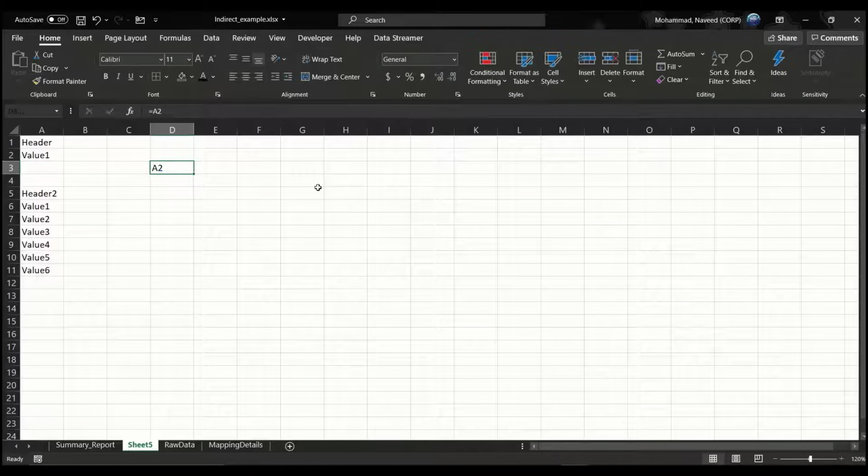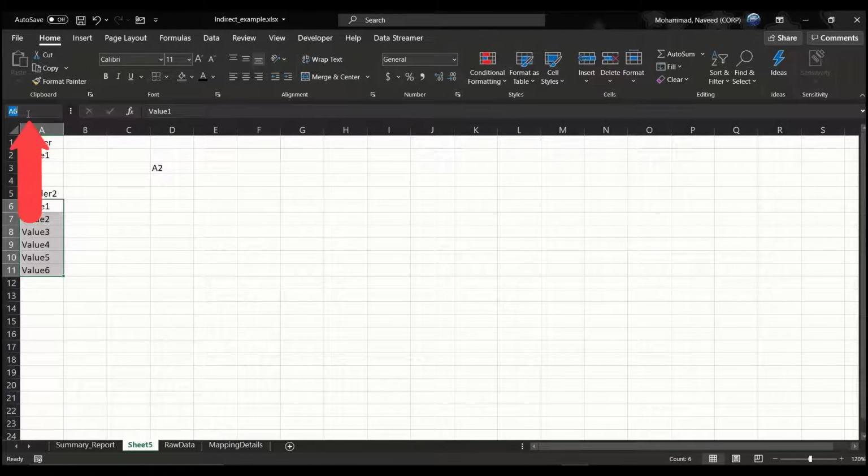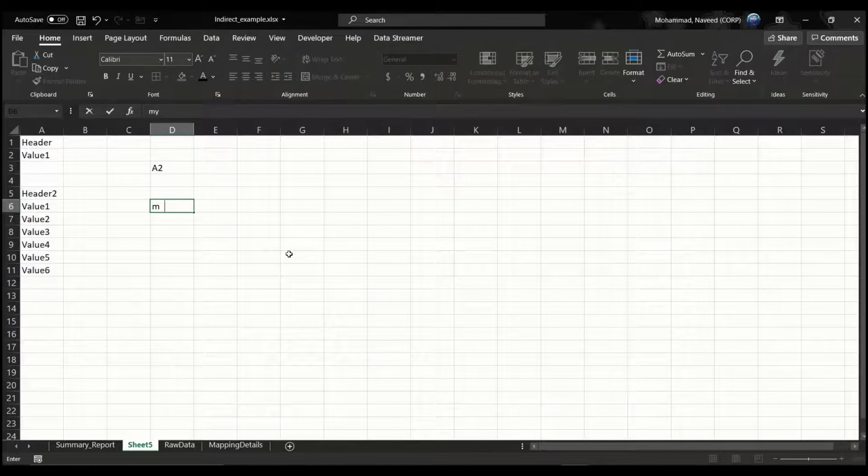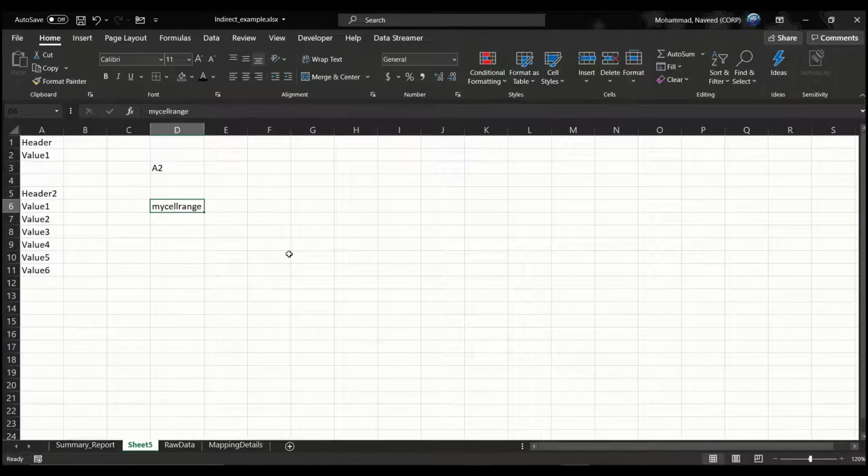This is the same behavior if we have names in the Name Manager. So let's give a name to this range of cells. From A6 to A11, let's give it a new name by clicking on the name box. The name I am using is my_cell_range. If I enter my_cell_range in the cell, it will look like a text value, right?